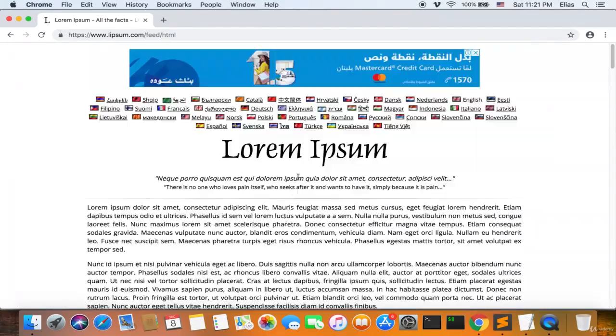And you can choose any language you want. So choose your language according to your preference, and you can go from there.